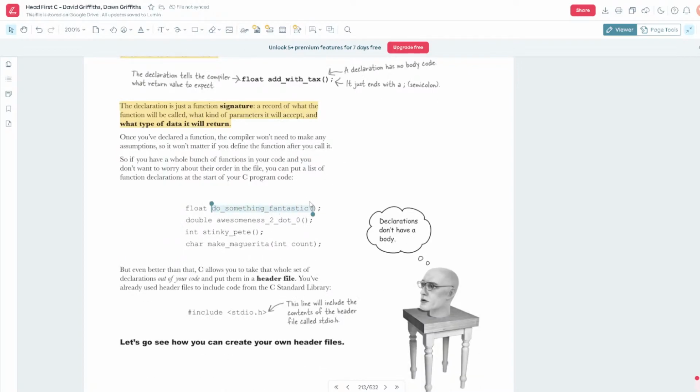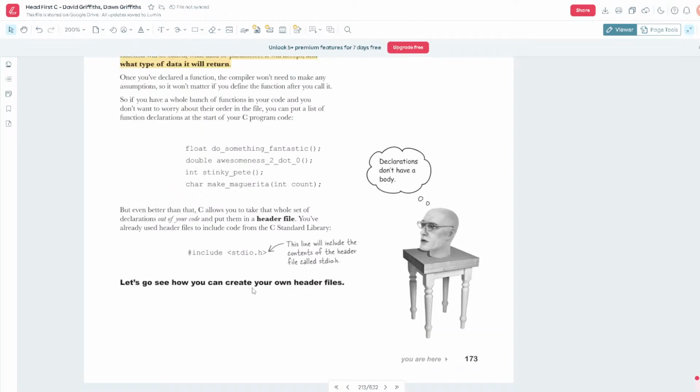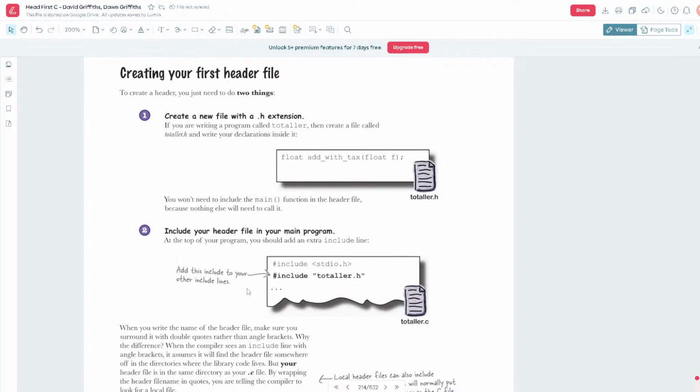Amazing. So we can write float do_something_fantastic, double awesome_to_do, int stinky_pete_cat. So we have only defined the function signatures. But even better, C allows you to take that whole set of declarations out of your code and put them in a header file. You have already been using header files like stdio.h, stdlib.h. So how can we create our own header files?